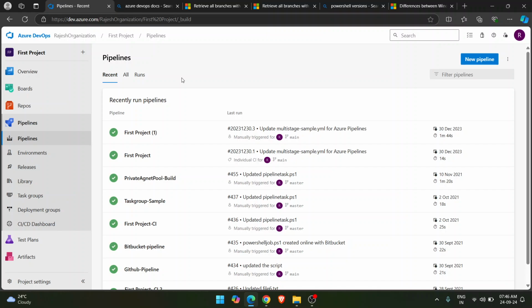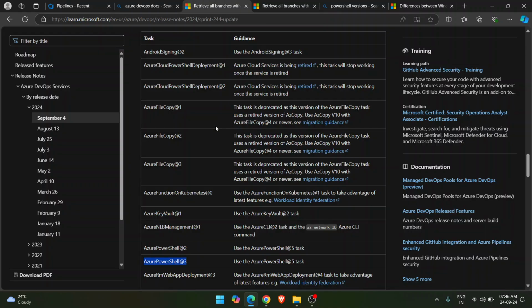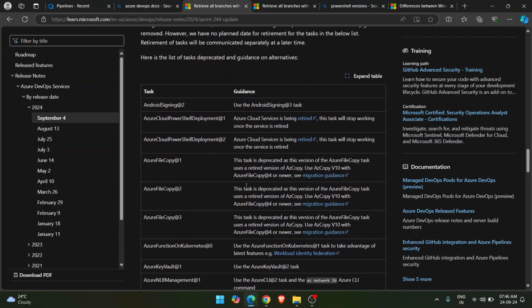You all are my team, and you might be using Azure DevOps extensively. So for better understanding, please check your pipelines and what tasks you are using. If a task in your pipeline is going to be deprecated, don't forget to upgrade to the latest version.